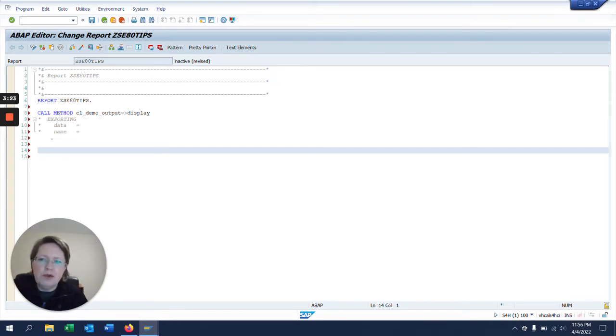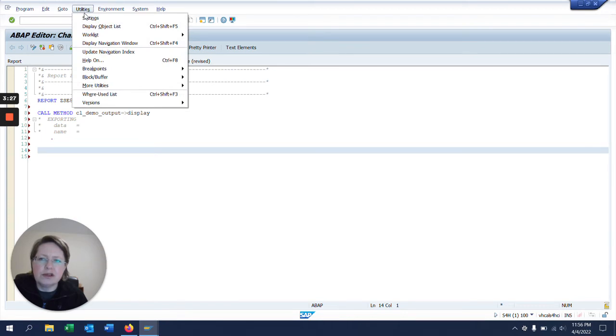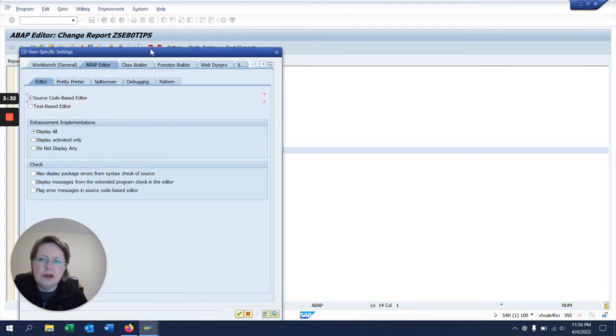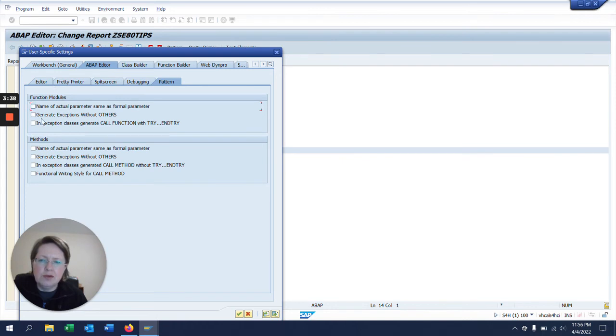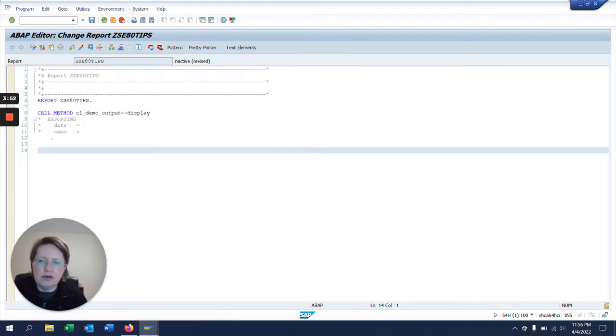So an easy way to get around this is to use options from your settings. So in the menu Utilities under Settings, we can change some of the settings for the pattern button. It's right here under Pattern. And we have some checkboxes that drive different functionality for this pattern button. And the last one, called functional writing style for call method, is the one that we can use in this example. So let's check it out.